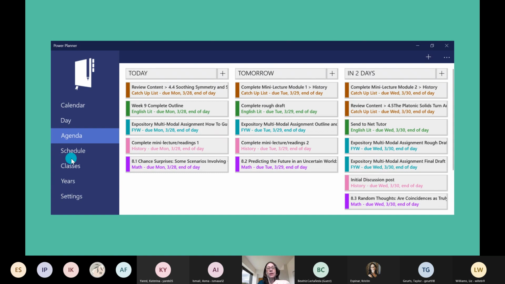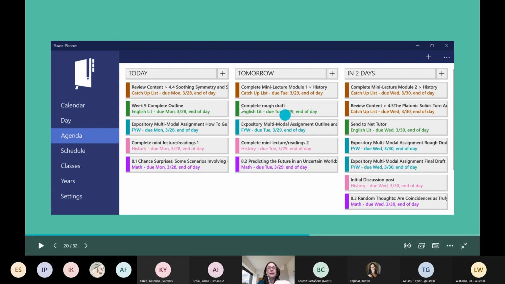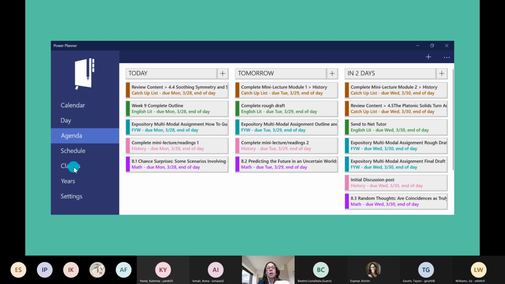So if we say, okay, we already looked at our schedule and our schedule is, we've got first year writing, we've got English Lit, we've got history, we've got math. If you're using this Power Planner, what you would do is add your classes here, but I would actually add an additional class and call it catch up. So when you create your agenda, like I said, you're going to say these are the things I need to do each day, and then you're going to add 1 or 2 catch-up things each day.